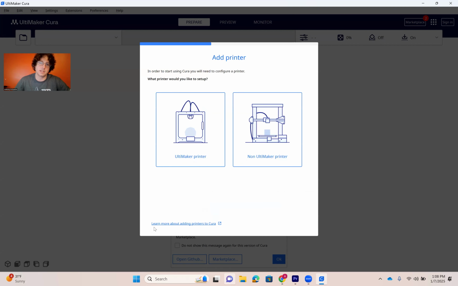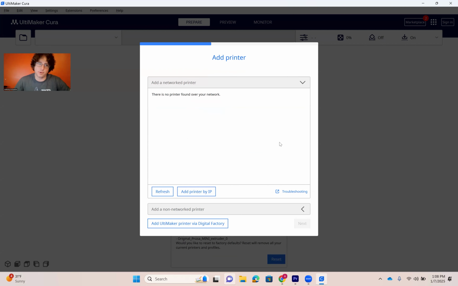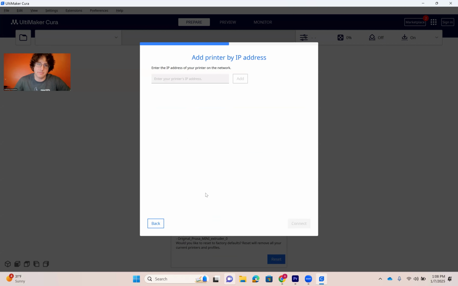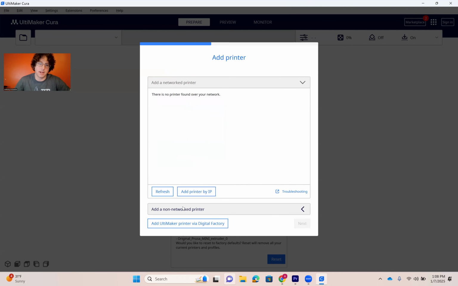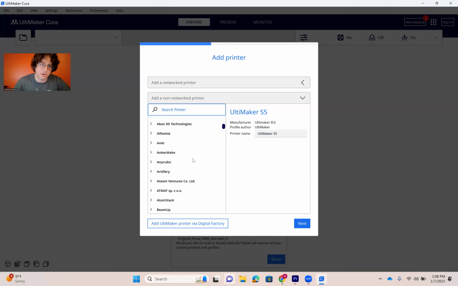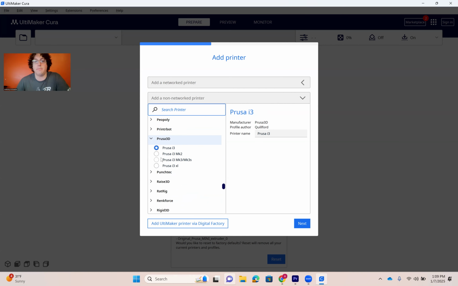Getting through all this: agree, next. We're going to skip the sign in just for now, and we'll do a non-Ultimaker printer. So this is the problem. If you go to find a printer, add a non-network printer, and then scroll down to Prusa, Prusa 3D, you can see it does not have the Prusa Mini, which is what we're going to be using for our purposes.